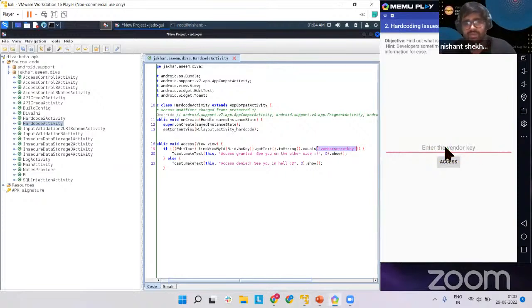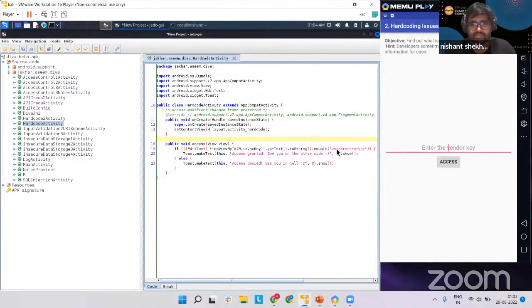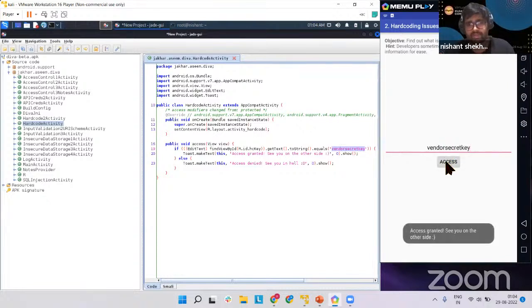So what I will do is try to copy it and paste it, it will actually help you. Okay, so you can see access granted, see you on the side. That means it actually worked.